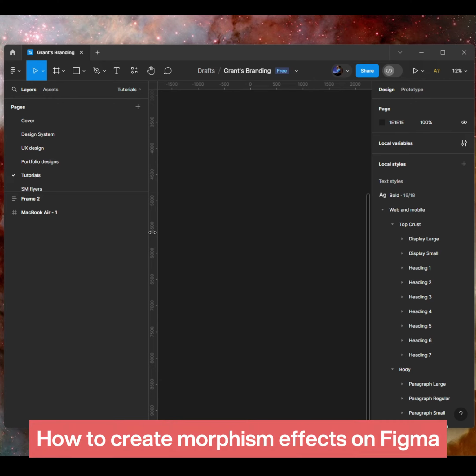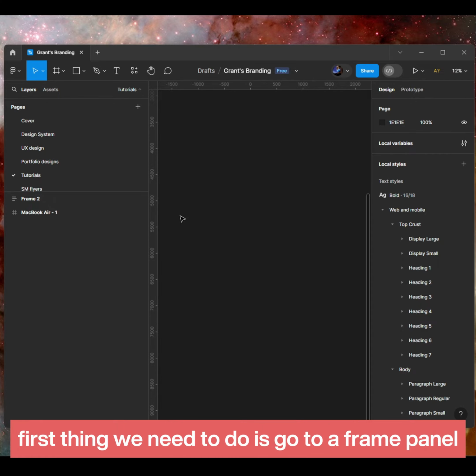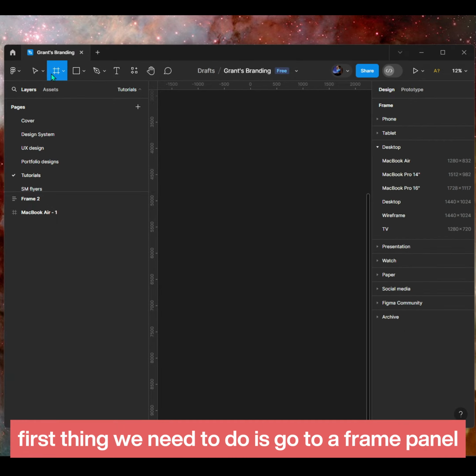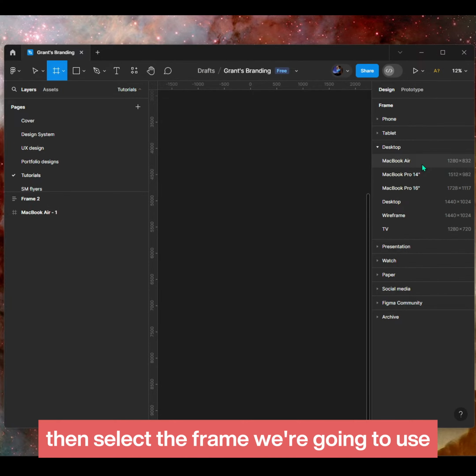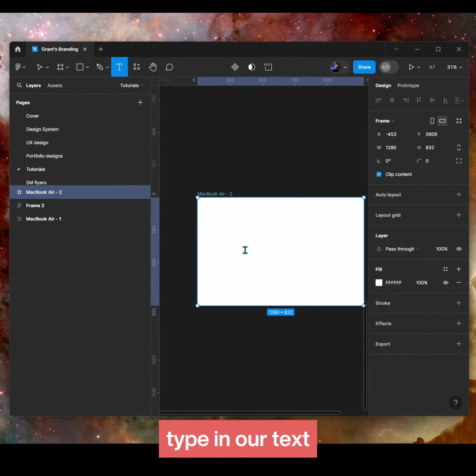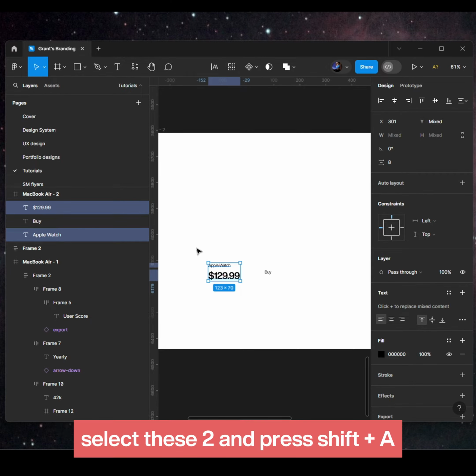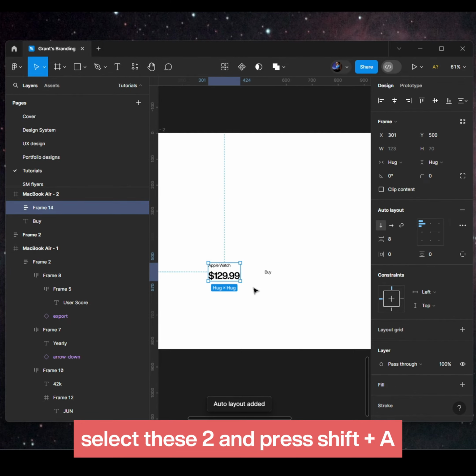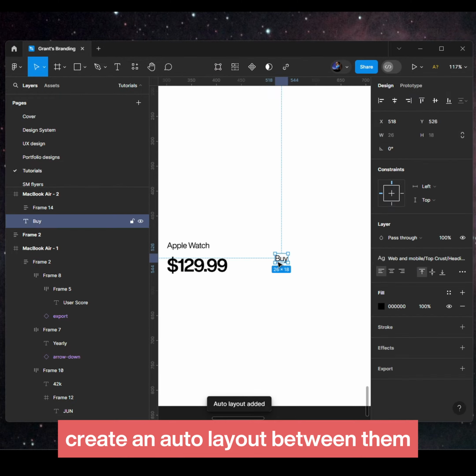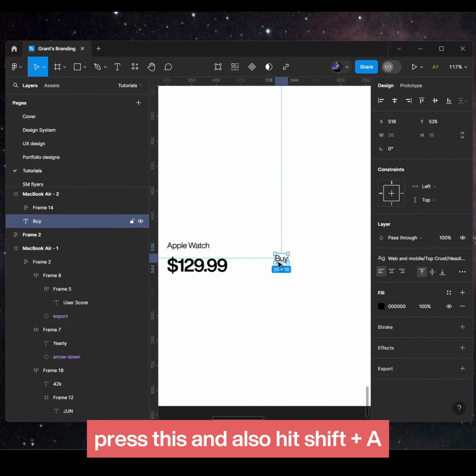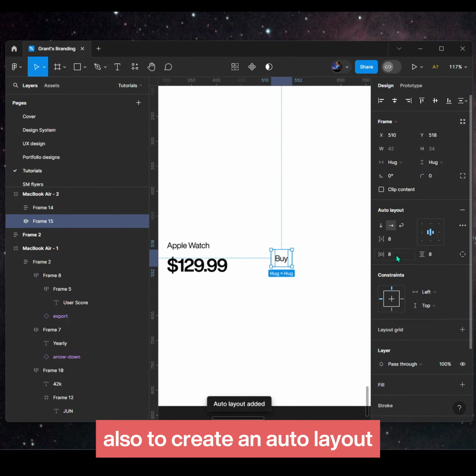How to create morphism effect on Figma. First thing we need to do is go to our frame panel, then select the frame we're going to use, type in our text, then create a button. Select these two and press Shift A, create an auto layout between them. Press this and also hit Shift A to create an auto layout.